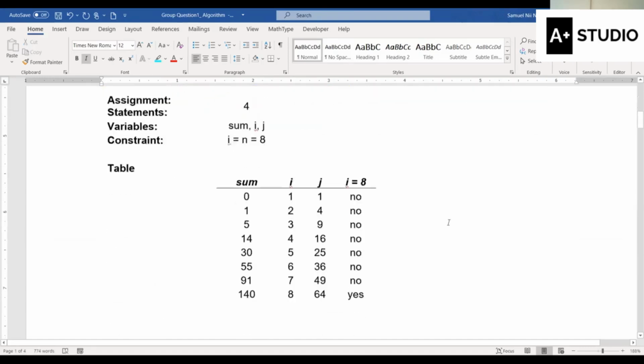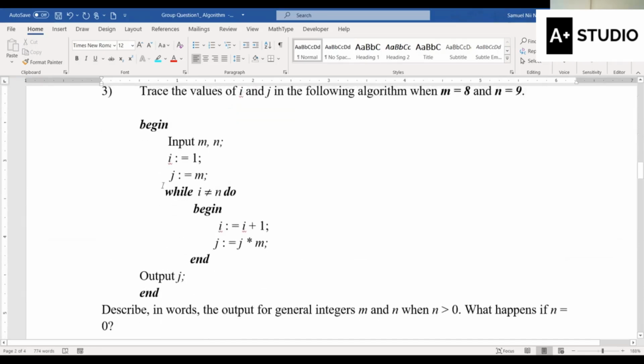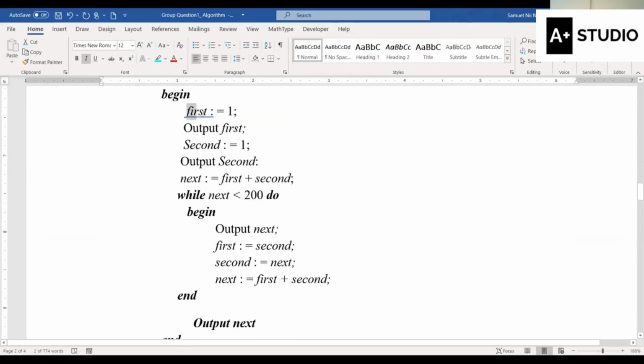Now let's see, for example, this next group question. Here, F is assigned a value 1. So F is a variable, I is a variable, and then F again. So it means F and I. One more example. In this question, I have I as a variable because it's an assignment here, J as a variable, and then M and N are given. So these are fixed values. The more assignment statements you have, look at this one: first is a variable, second is a variable, next is a variable. These are the variables.